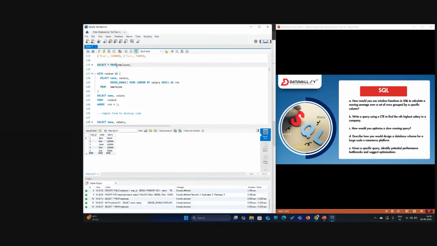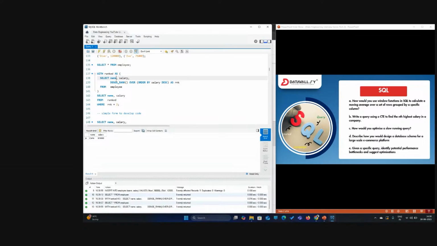Let's see how our normal table looks. Bob is getting 120,000, right? So that is our highest. What is our second highest? If you see here, we have got 105,000, because 120,000 is our highest salary, and I have put the rank to be number 2.